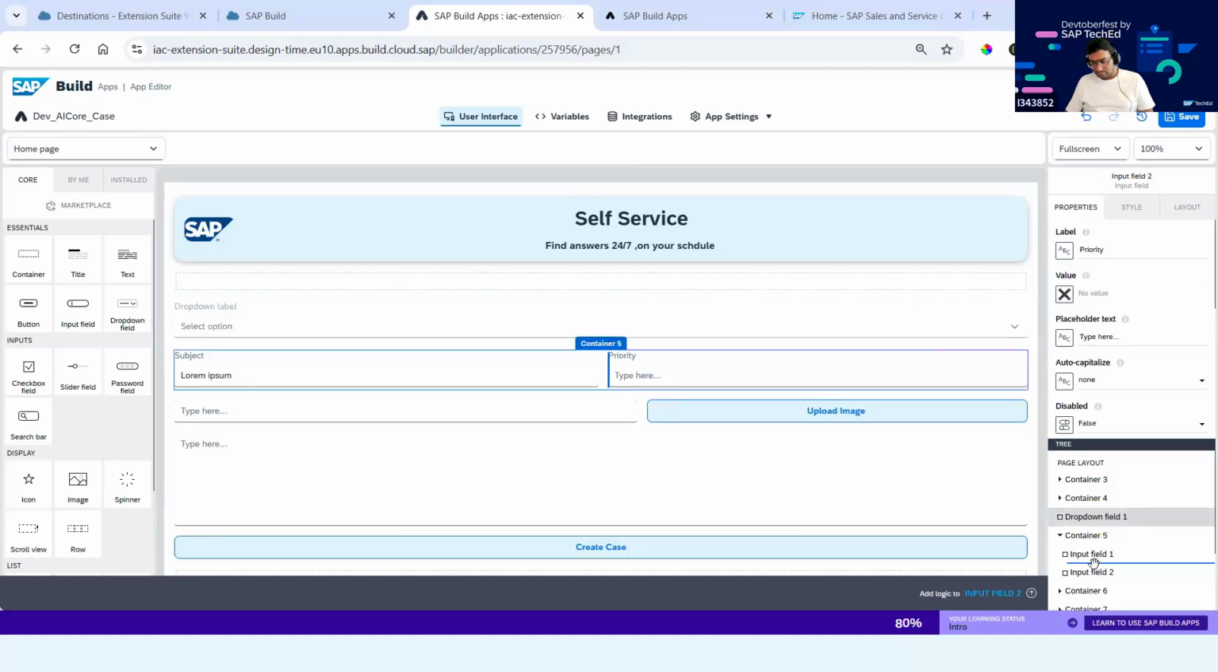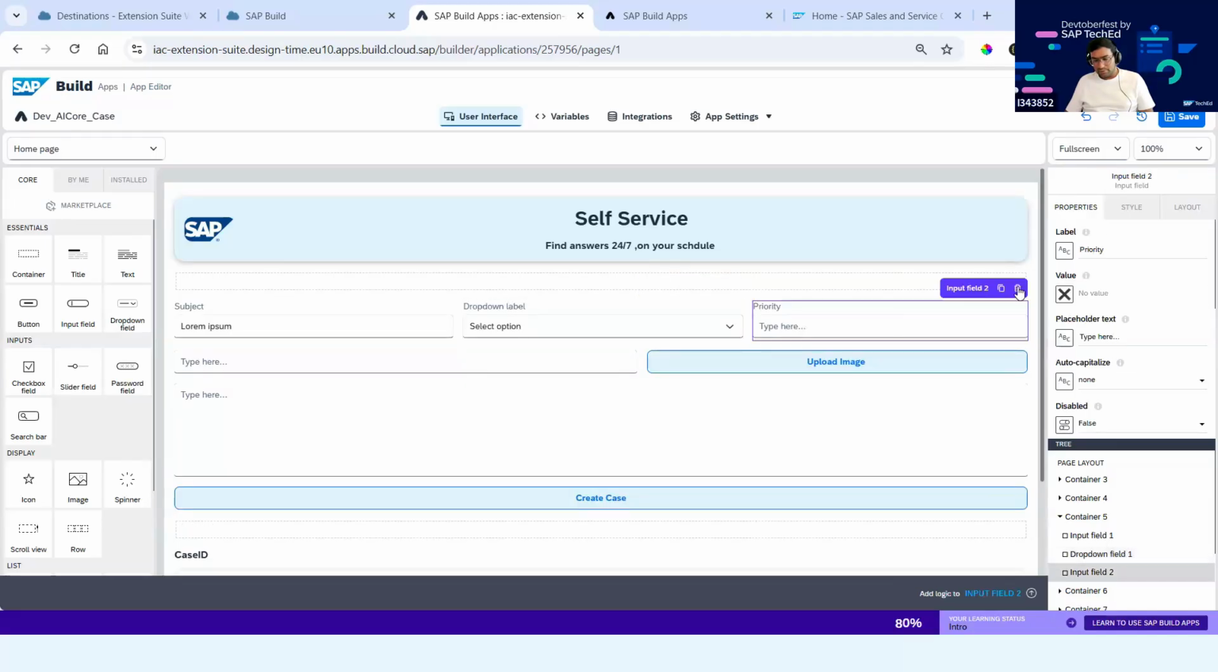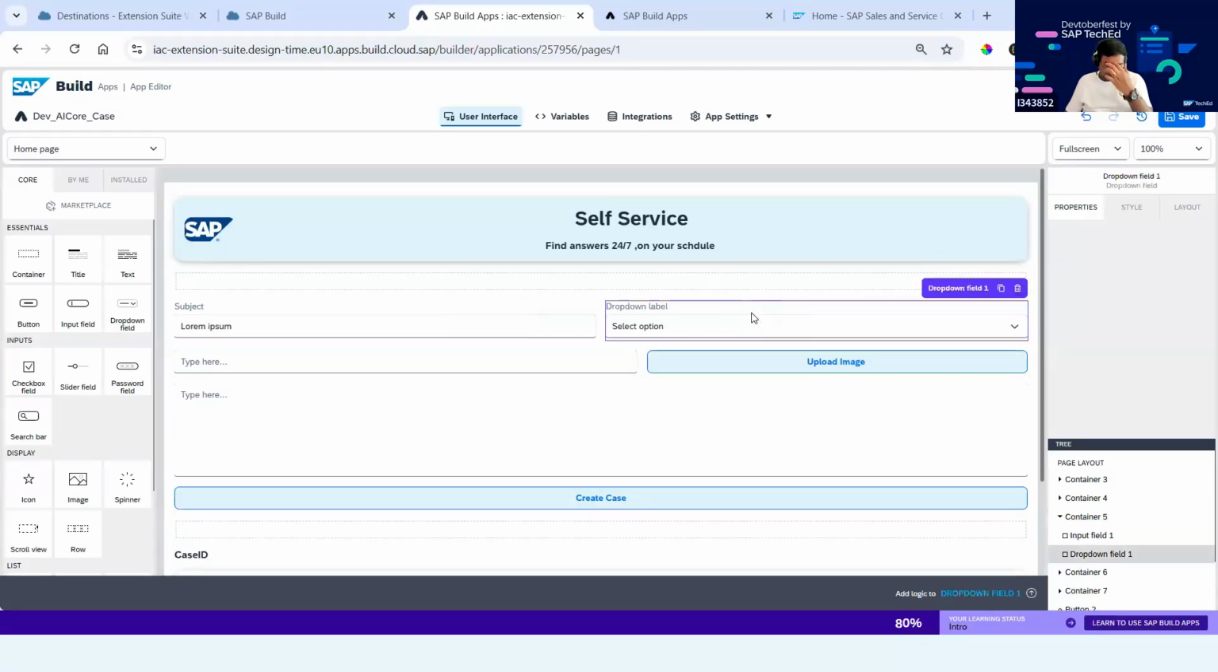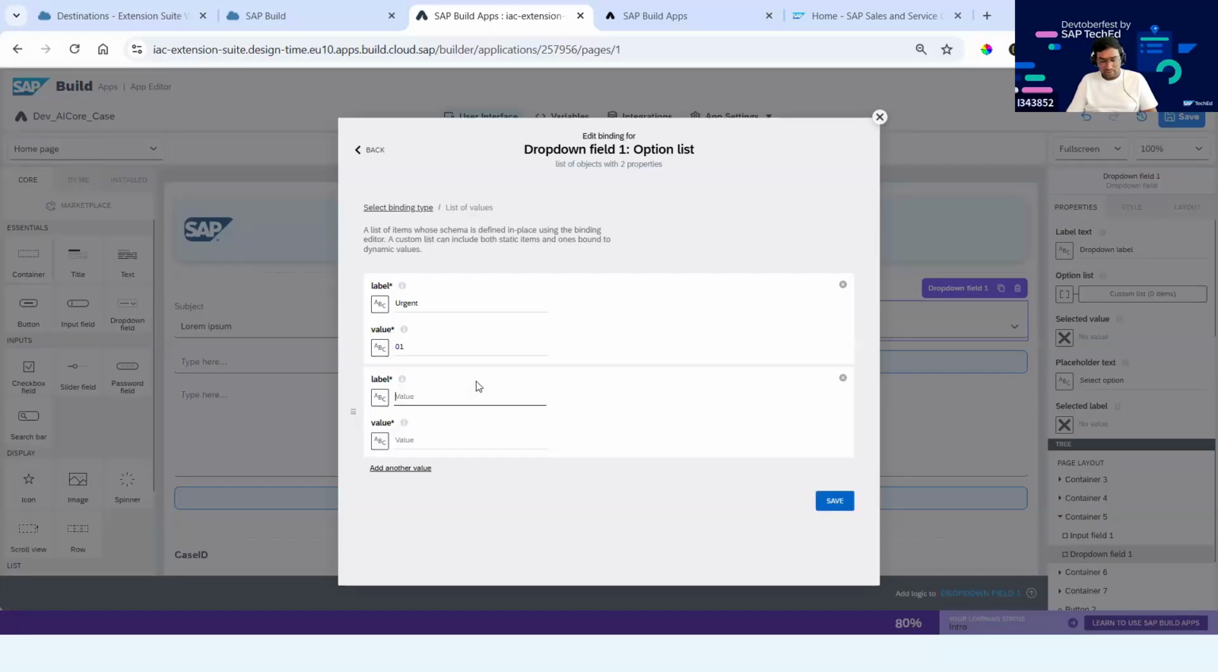I will try to remove this input field. So always priority will be a list field like this. You can give here urgent 01 and normal 02. So multiple fields based upon your system input categories. You can give all the field values. Now I had given two fields.